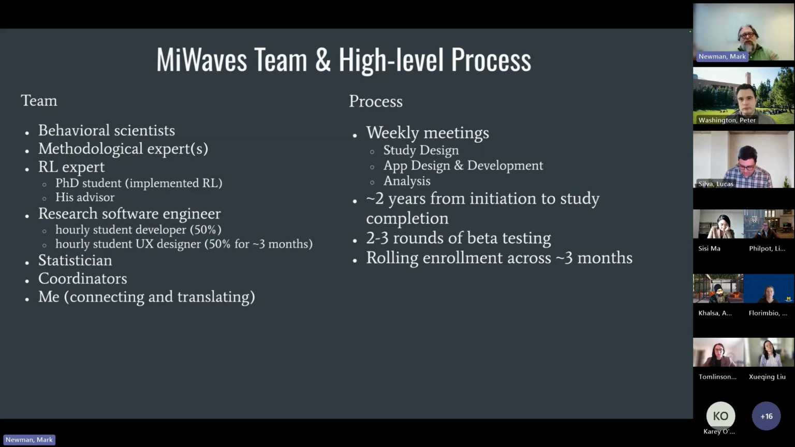We were beta testing within the team as we went along, or as it's sometimes called in software development, dog food testing, from eating your own dog food. So we had everybody on the team install the app, use it as we went along, report bugs, brainstorm ways to make the user experience better, and then moving into analysis towards the end. This whole thing took about 2 years from initiation to study completion.